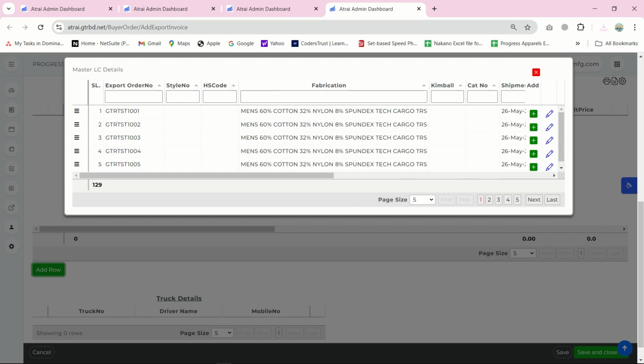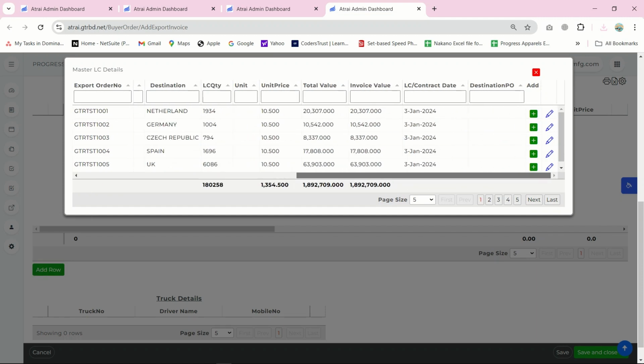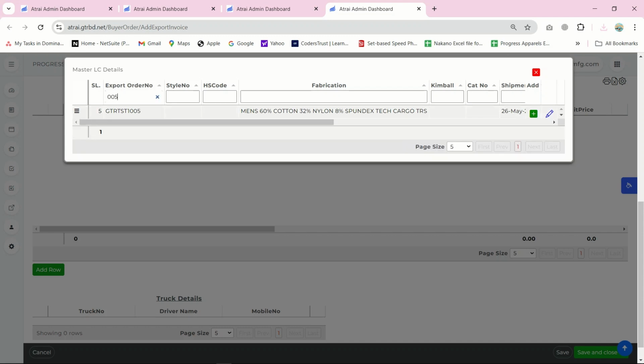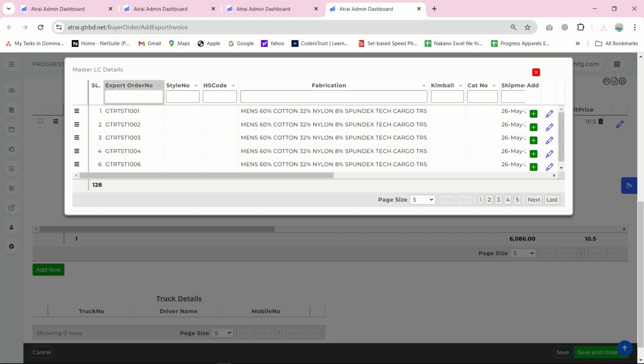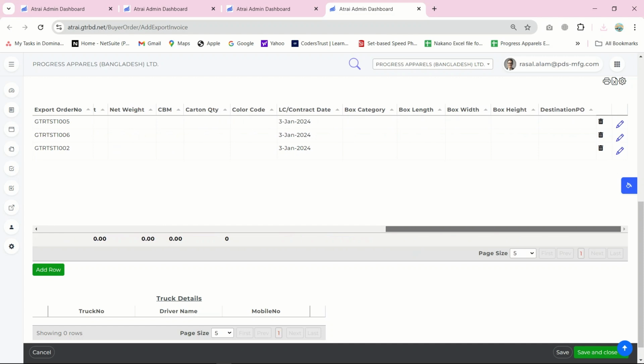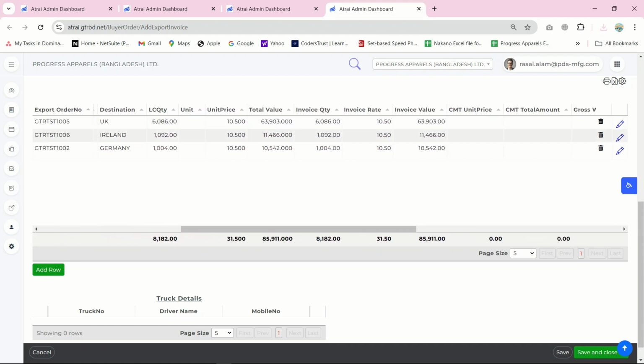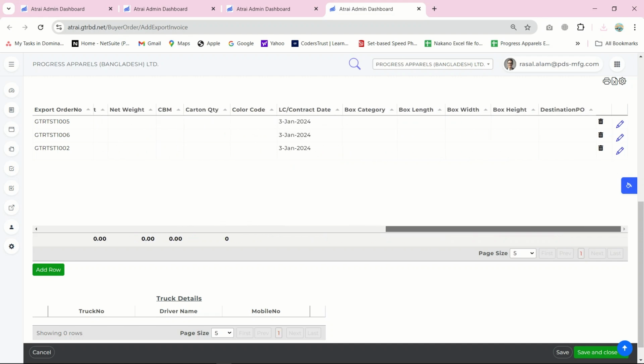Now we are creating one export invoice. First we have to choose the master LC. After choosing the master LC, some information comes from that master LC and other information we have to choose. After that, we have to add the buyer PO in the export invoice. From this system, we can search the data, then add it into the export invoice. We can add more and more.